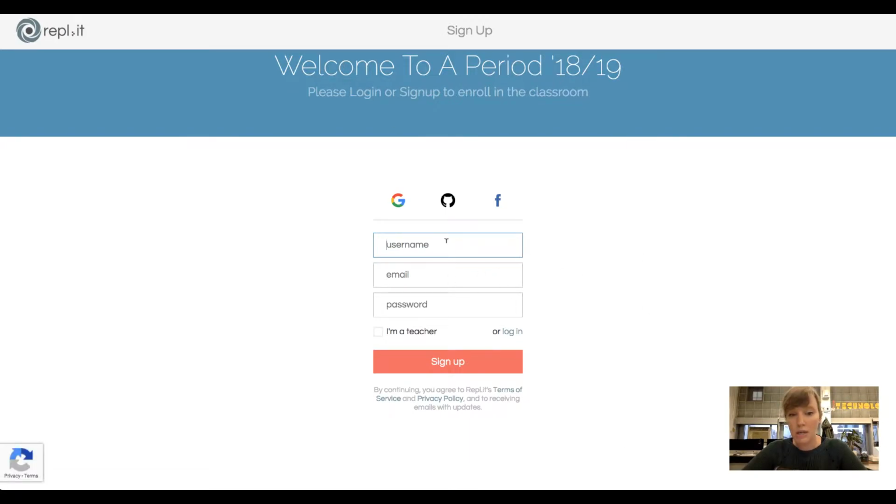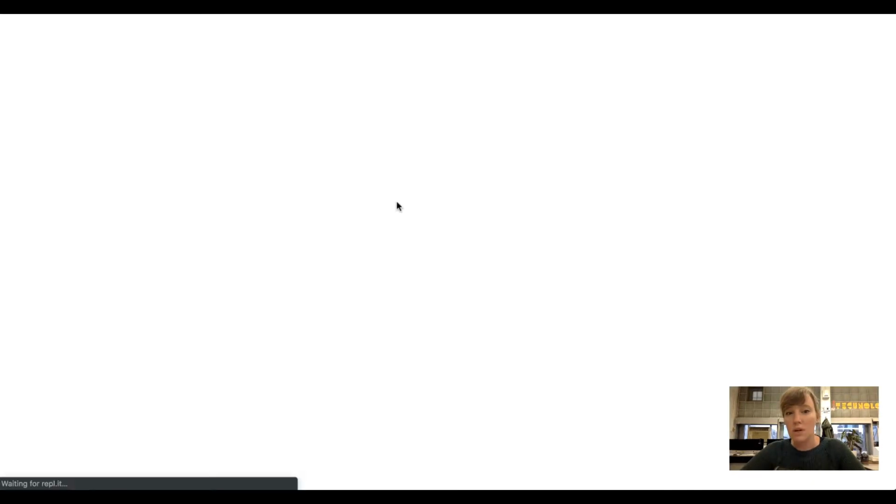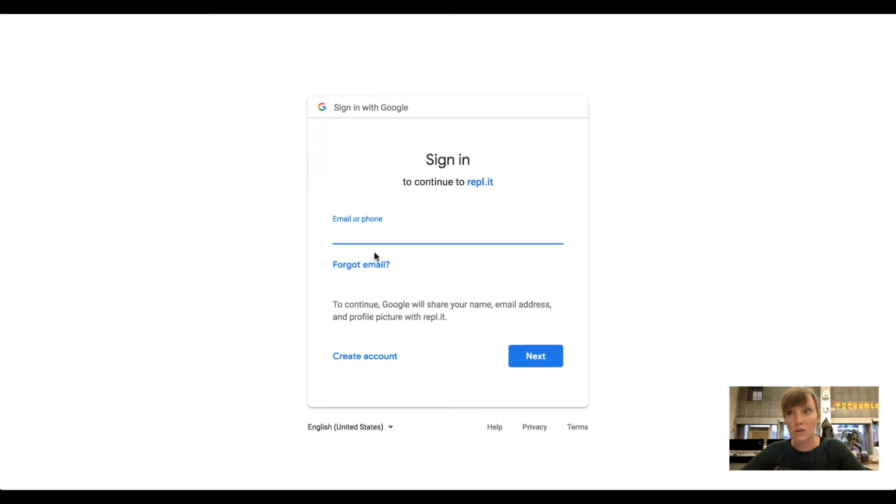Now, you are not going to put a username, email, or password in right here. You are going to use the little G icon in order to sign in, and that way you can use your Google account to create a Replit account, so you only have to memorize one password and not two. Whenever I see login with Google, I typically use that so I don't have to memorize a bunch of different passwords. So you're going to go ahead and put your UA Gateway email in here and then click Next.